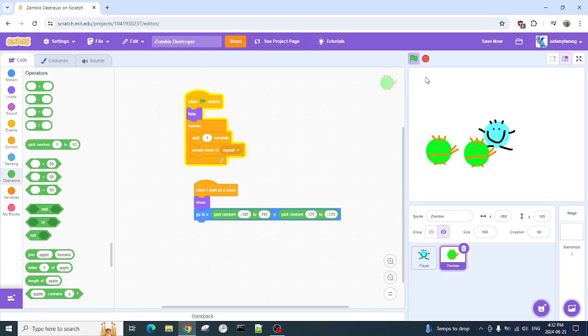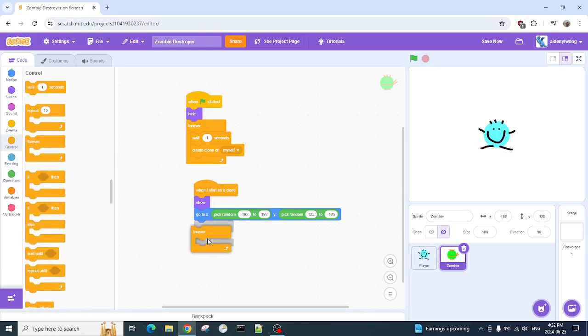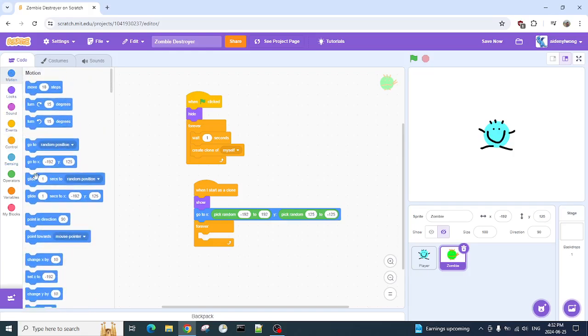Now it will go to a random position. Go to control, forever loop. Go to motion, glide 1 second to random position. There. And that's it. We need one more thing.